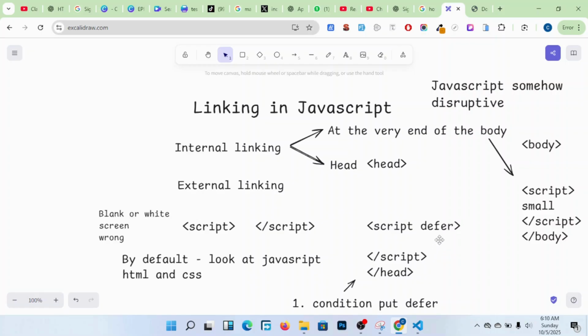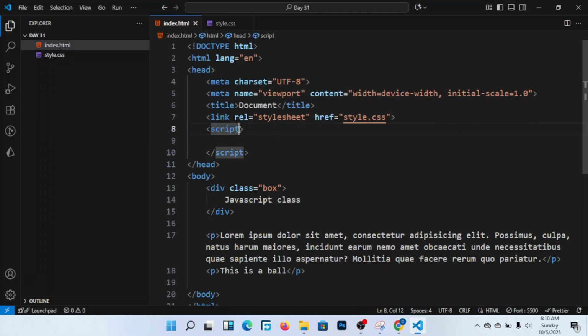Okay? If you forget this word defer here, you are going to force it to work. It will work by default. It will first begin with the script, then after it goes to HTML and CSS. So you have to come here and you say here defer.